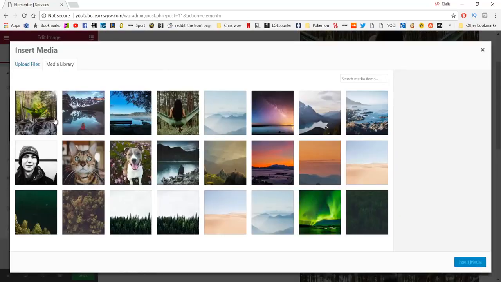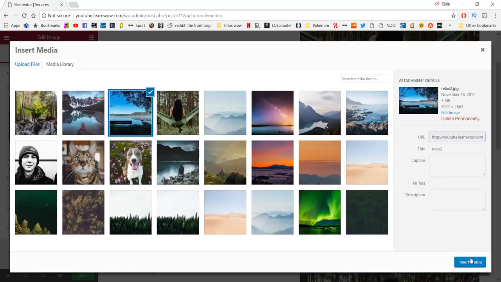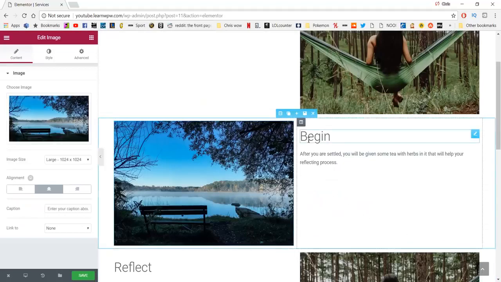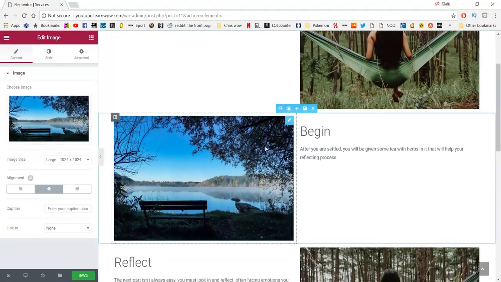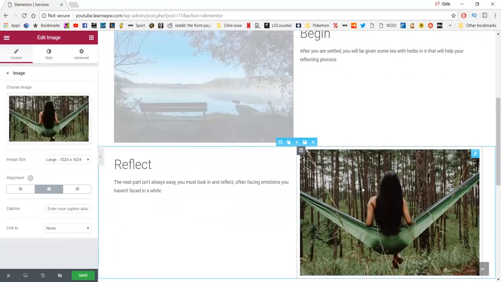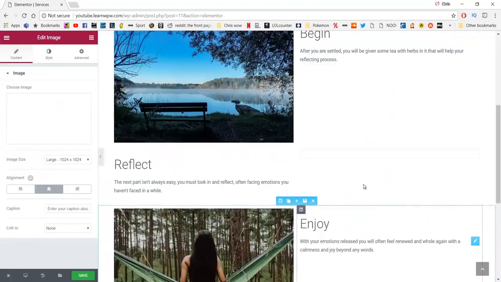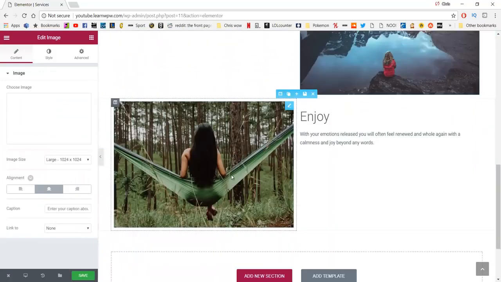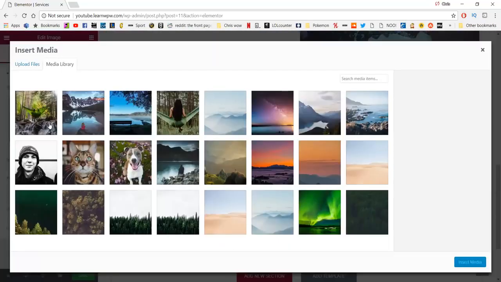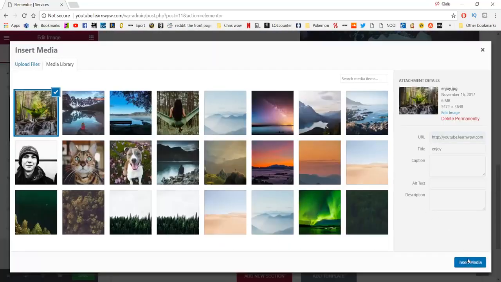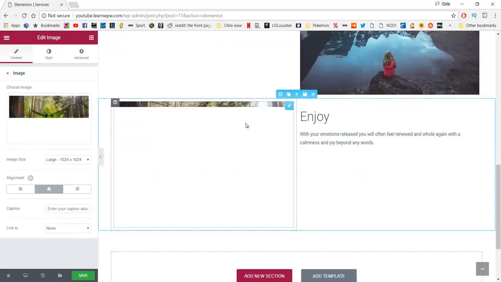So we'll go to the second one, delete that, and then put in the next one. This is going to be my relaxing one. Oh, sorry, it's my beginning one. So we've got relax, begin, and then reflect. So I'm going to change that. So delete that, and we'll put in this one. And then for the last one, we'll do the same, but change it to a different image.